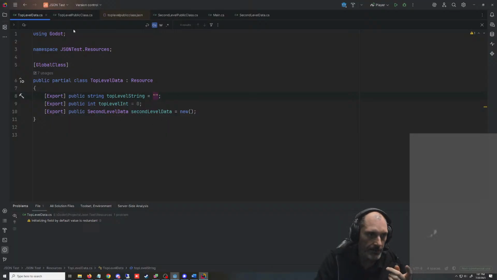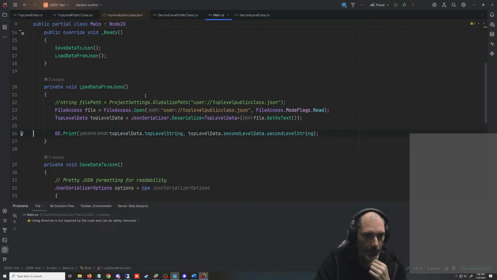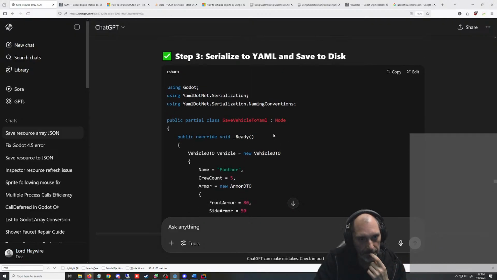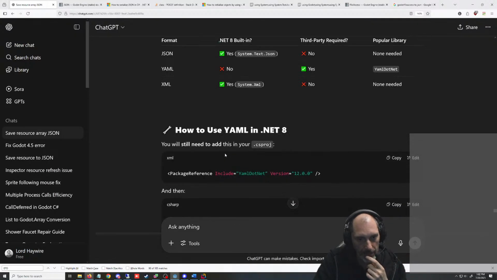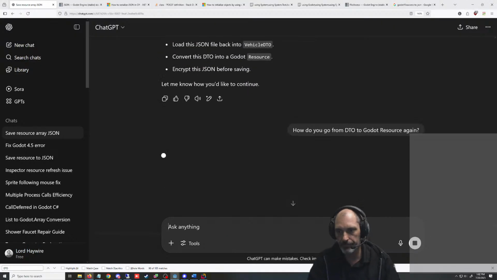We got to do, you know what the deal is? We have to do kind of the same thing we did on this other one. Top level data. What does this thing say? Is it going to have us go back through it? Here, I'm going to just ask it again. How do you go from dot to Godot resource again?